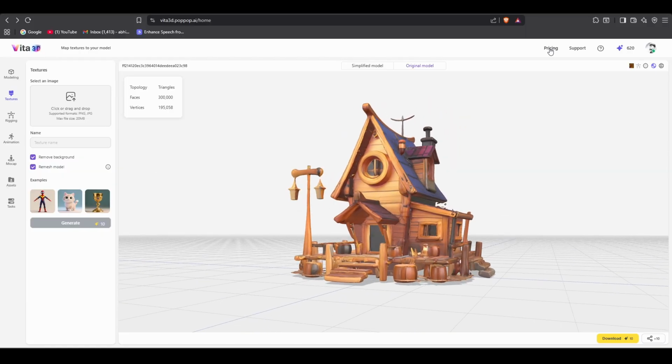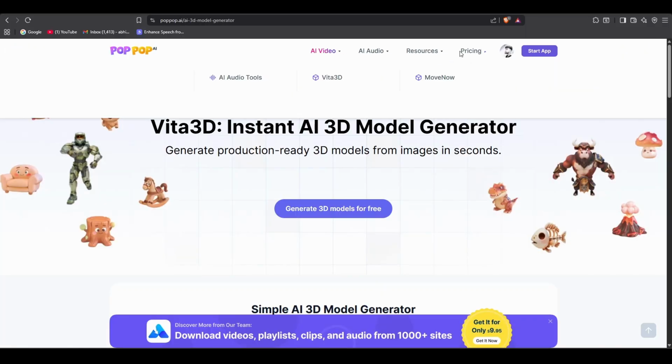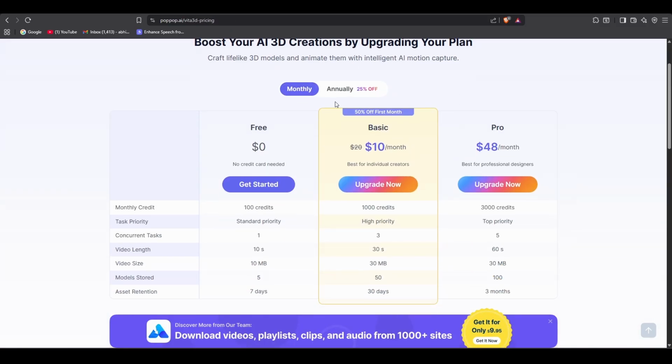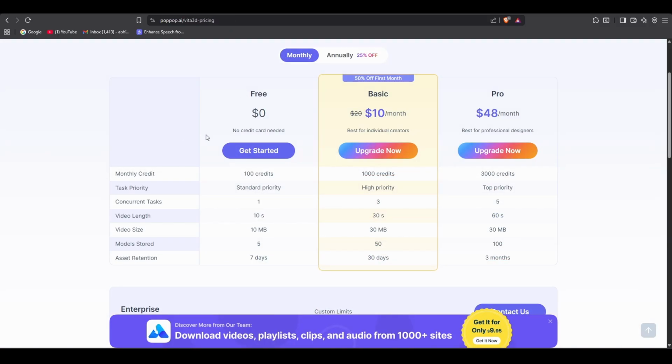Now click on Vita3D to go back to home page. Then move to pricing section and choose Vita3D. Here you can see the monthly plans. Once you logged in, you will get access to the free plan, which is enough for generating a few models in a month. If you want more usage, you can upgrade to the basic plan, which is reasonably priced and good enough for a regular workflow.